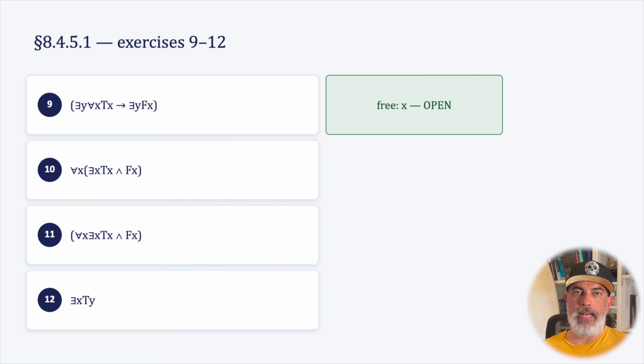10, for all x, for some x, tx, and fx. The x on the tx is bound by the some x. The x on the fx, however, is bound by the all x on the outside. They're both bound. This is closed.